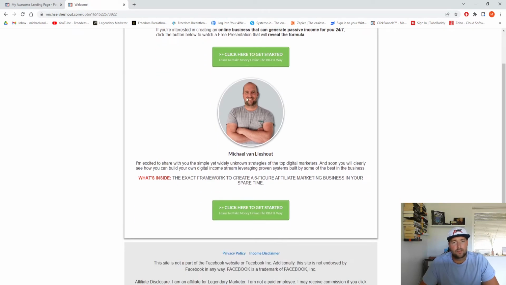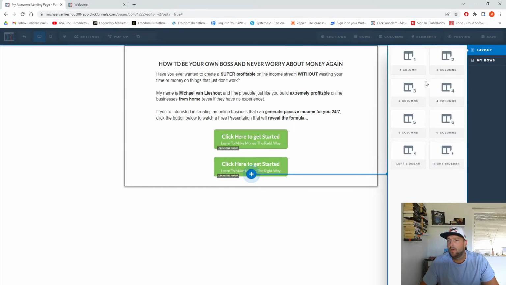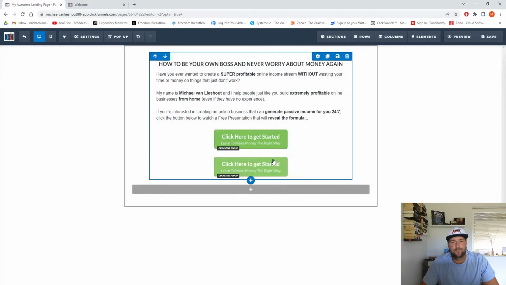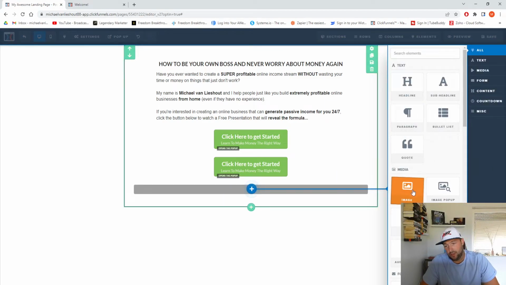What will come next? The next step will be that we add our image. Pretty simple. For that one, we add a new row. One column. So it's inside. Now we add a new element. What would be our image?